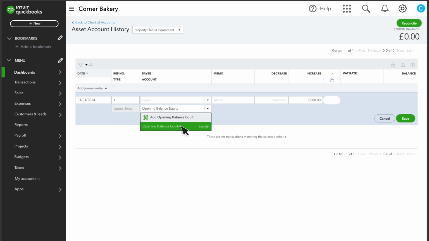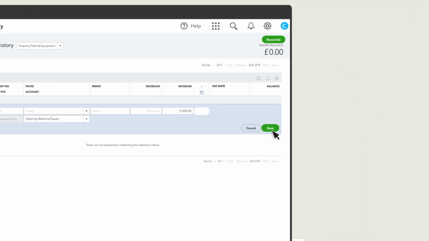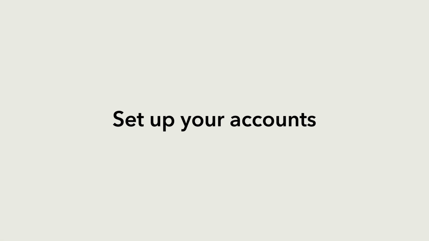Note that if you use QuickBooks Online Accountant, you can also use Chart of Accounts templates to quickly set up a client's chart of accounts. Now you're ready to set up your accounts one by one or in a batch.